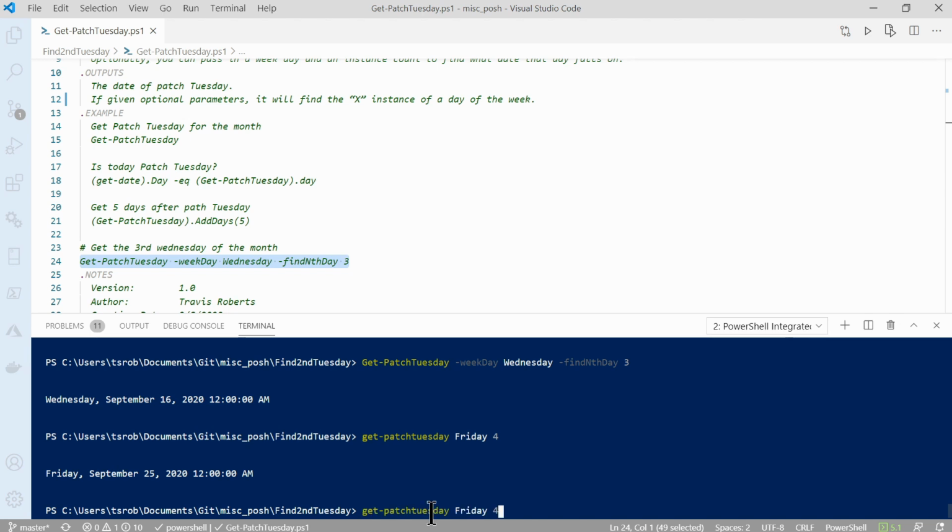One thing to watch out for is we can run that and add the fifth Friday in September, which is going to be actually October 2nd. So that's actually the first Friday in October. That's something to be aware of, and if it's going to be a problem, you may need to add some additional validation in to make sure that this doesn't happen.